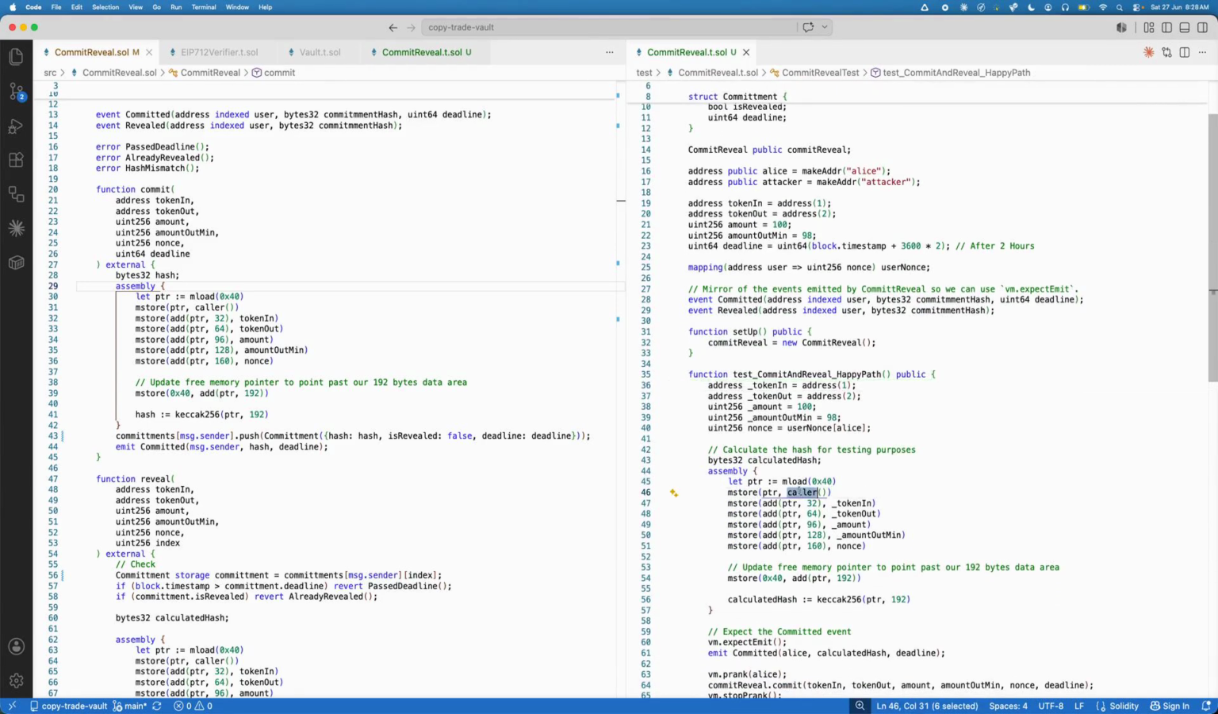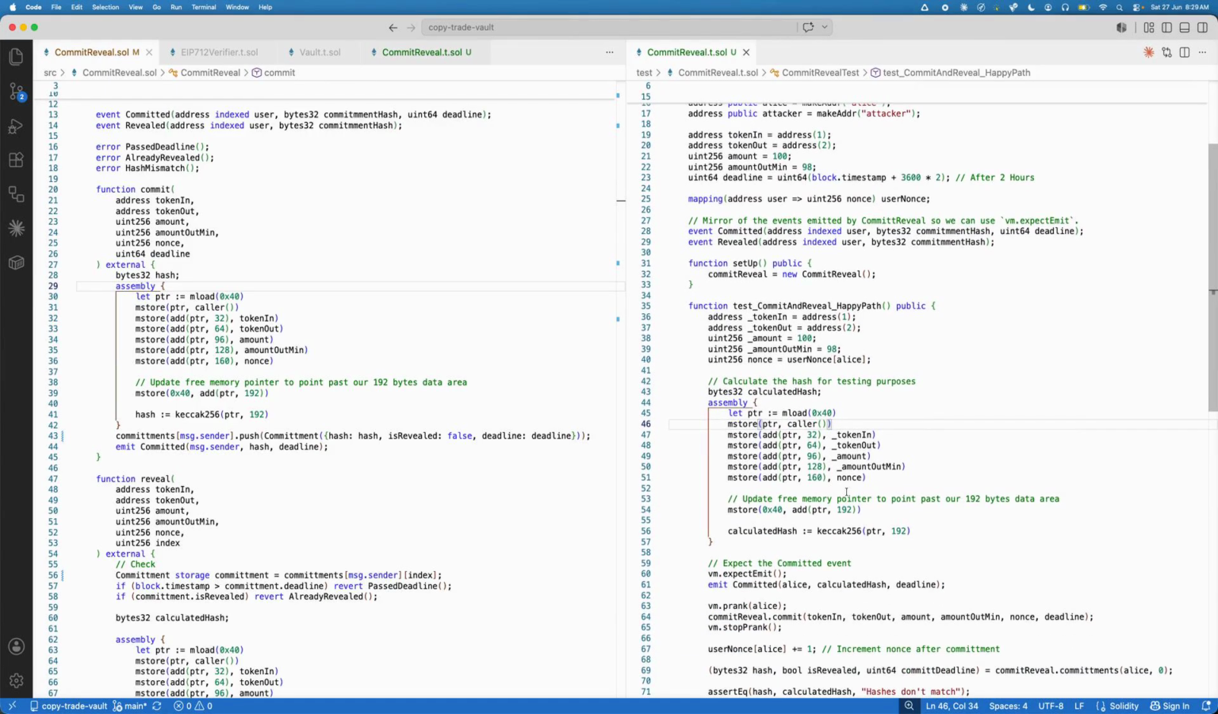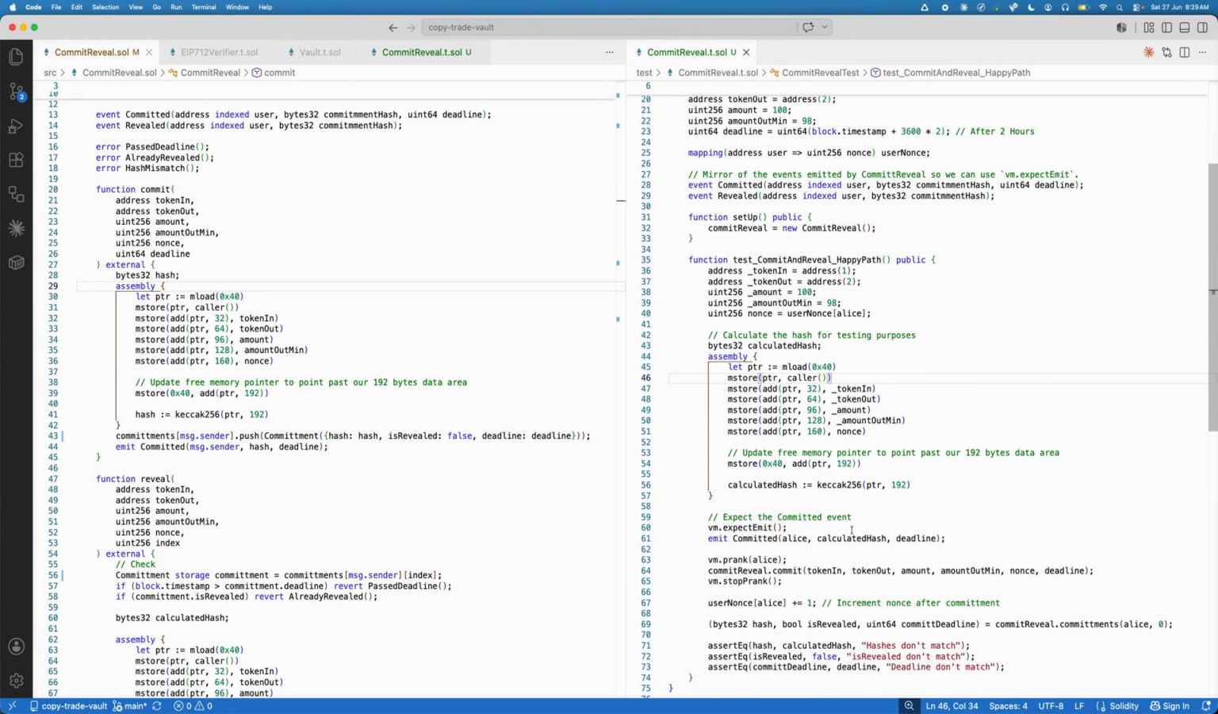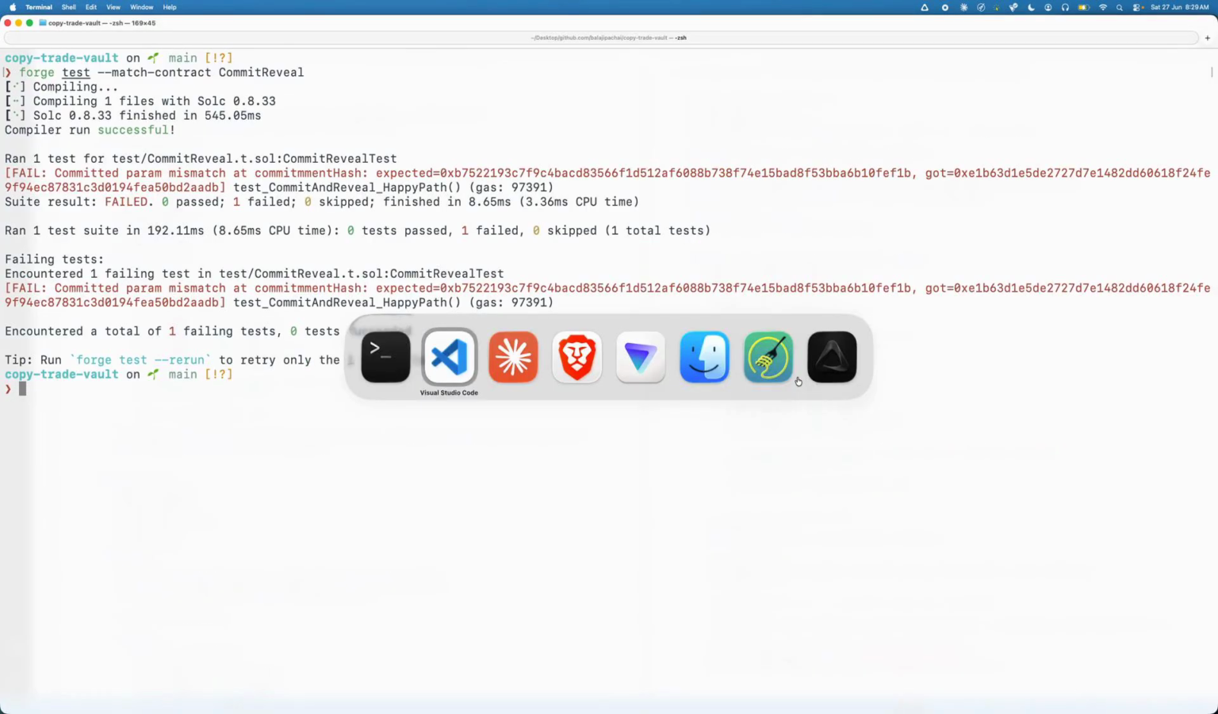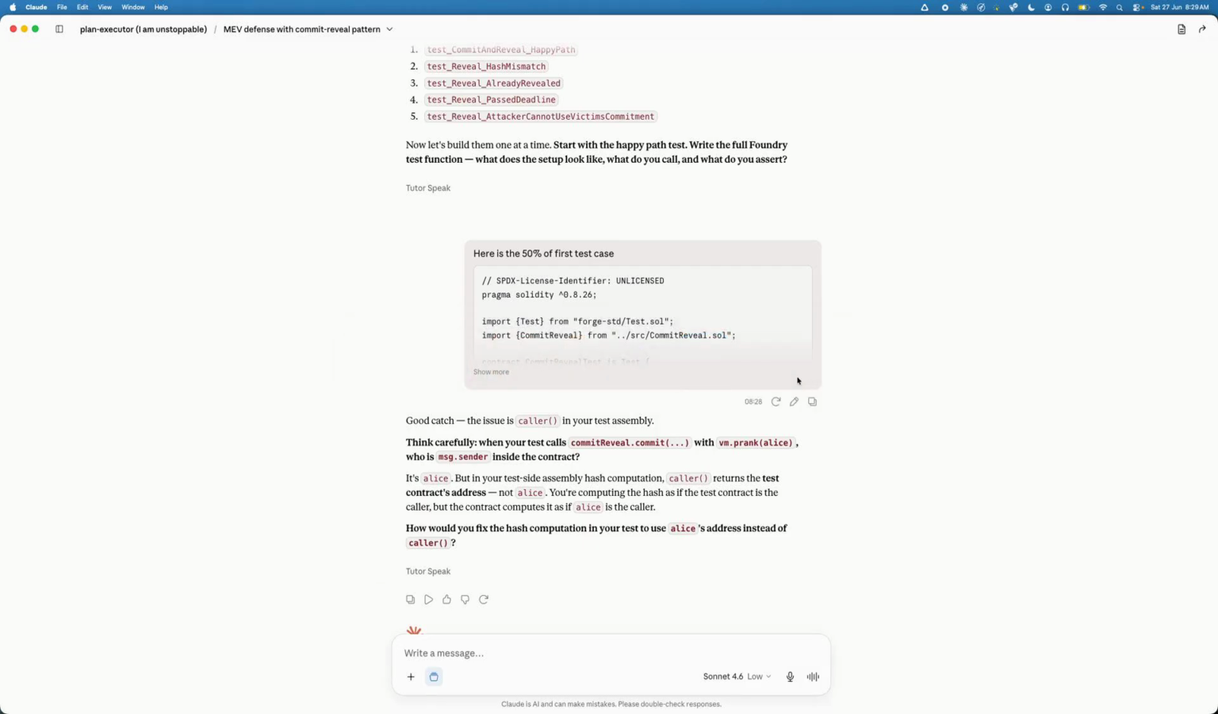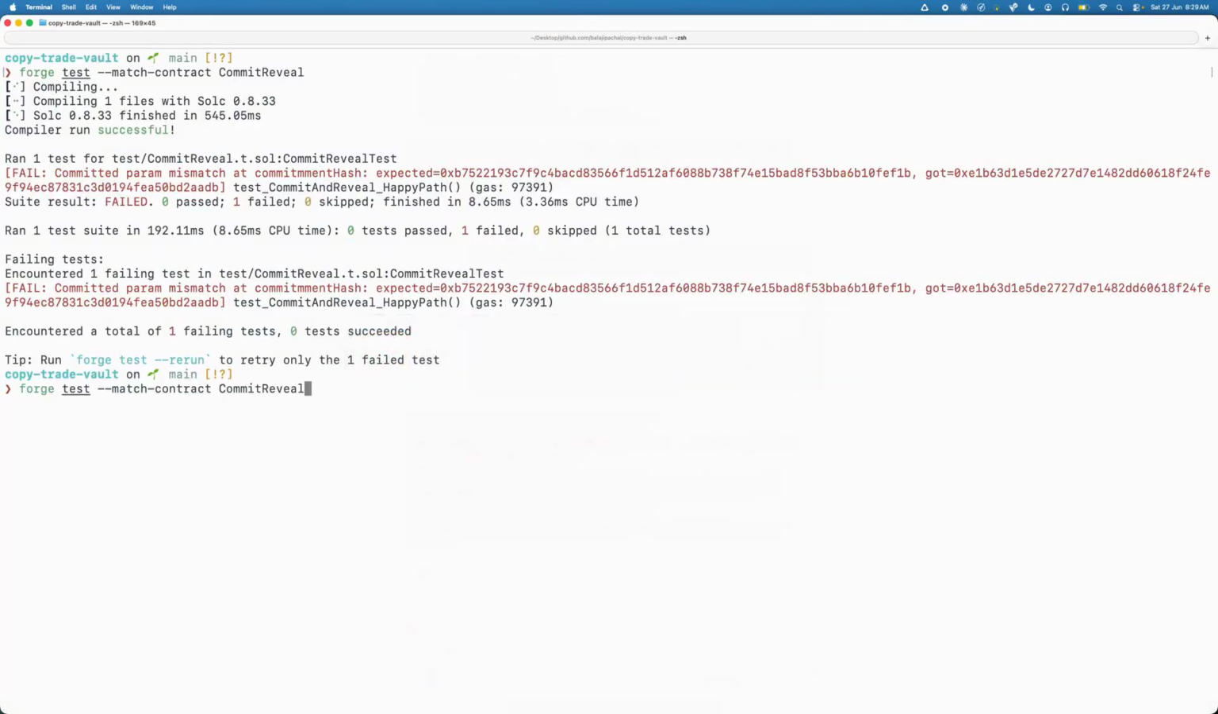So here we have caller. So instead of caller, but when we are calling CommitReveal's commit, inside that the caller will be the CommitReveal test contract and not Alice. Oh no, we are using prank Alice. Here we have to use Alice. I think this should fail. What it is saying is, how would you fix the hash computation in your test to use Alice's address instead of caller? And just try running it.